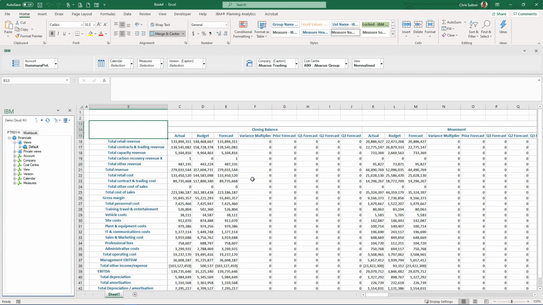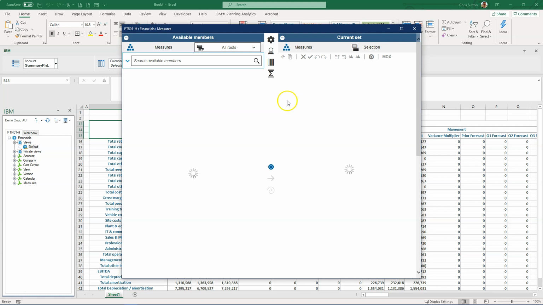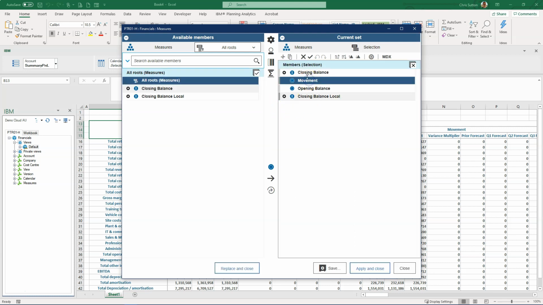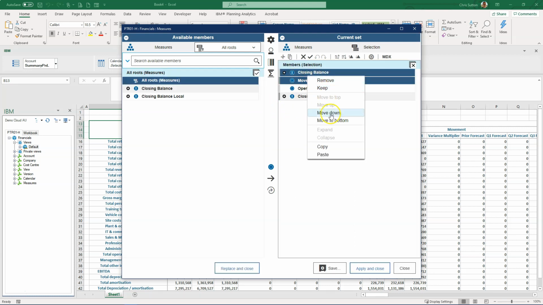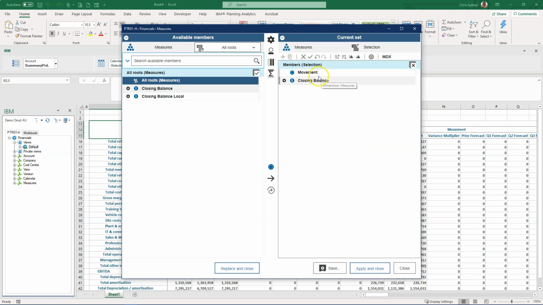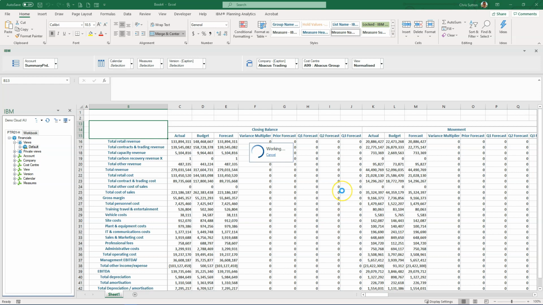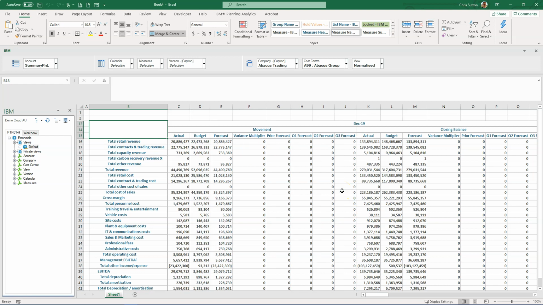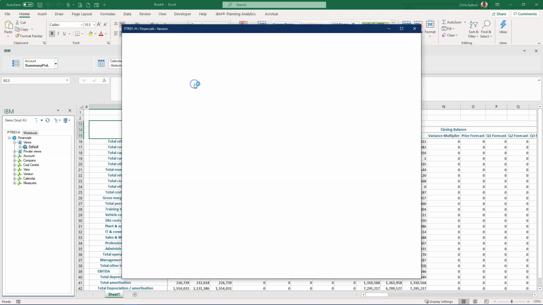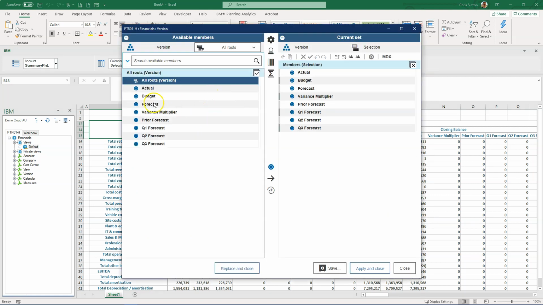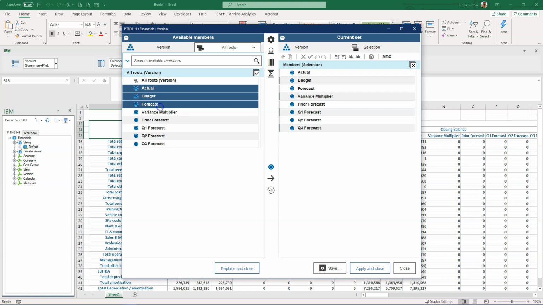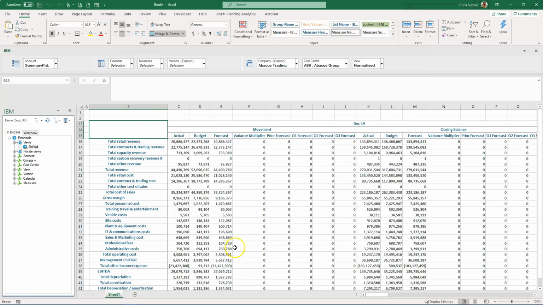Next we need to edit the set for the measures dimension, as we're only interested in the monthly movement and the closing balance, which is our year-to-date amount. So on the right hand side we'll select movement and closing balance, and we'll keep those, and we'll do an apply and close. Finally, we need to adjust our version set. So we'll go to edit set, and we're only interested in actual, budget, and forecast. And we'll do a replace and close.